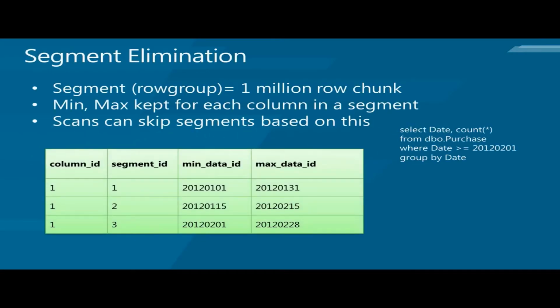One thing that I mentioned is this segment elimination idea. And so again, a segment is a 1 million row chunk of data. We also use the term row group to mean segment. So row group and segment are sometimes used as synonyms. From time to time, we also talk about segments as column segments, so a single segment of a single column. So our terminology is not 100% consistent, but when we say row group, that means a 1 million row chunk of a table, including all columns of the table.